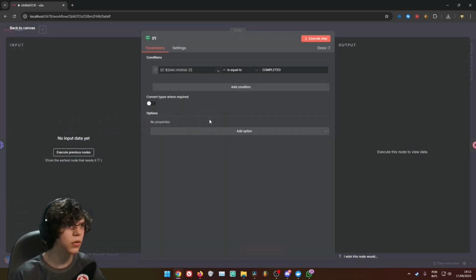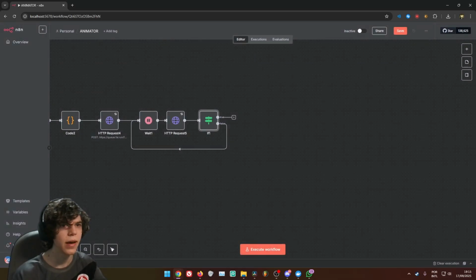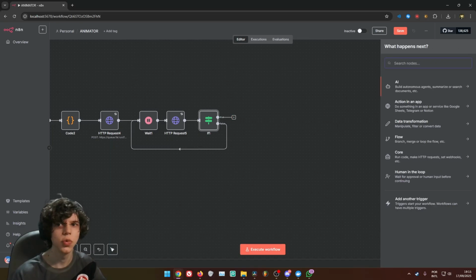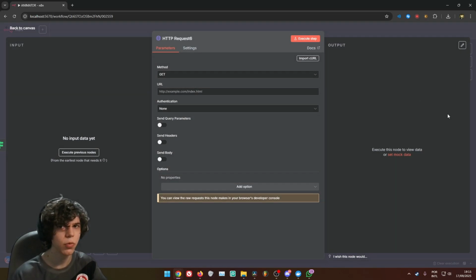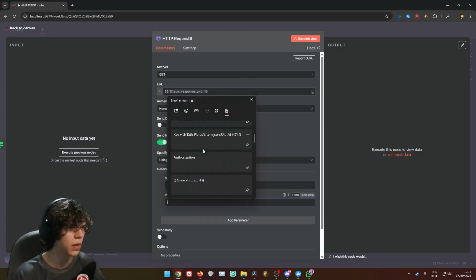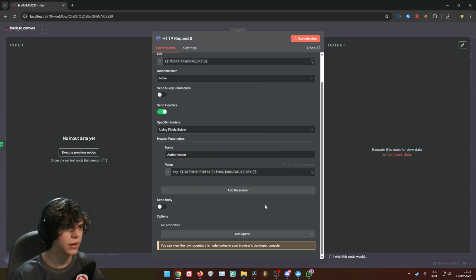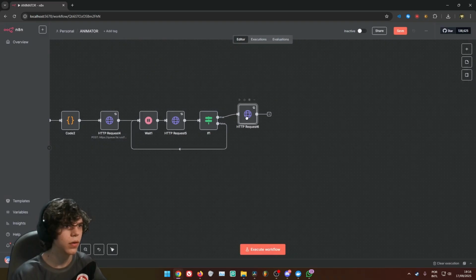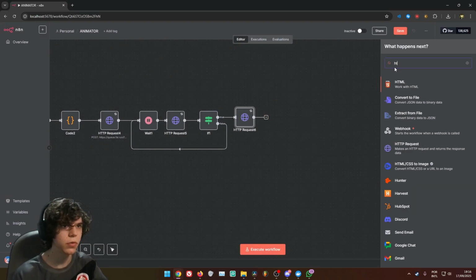So what is it going to do? It's going to check if it's completed, and if it's completed, it's going to do one more HTTP request. And this HTTP request is going to be a GET, a response URL. We also need to send our authorization. Okay, so let's send authorization, and let's also send our key, like that. Okay, remember to retry and fail. Okay, and now we have one more HTTP request.